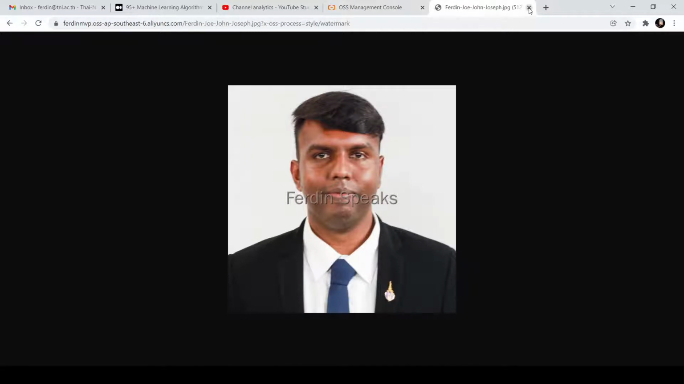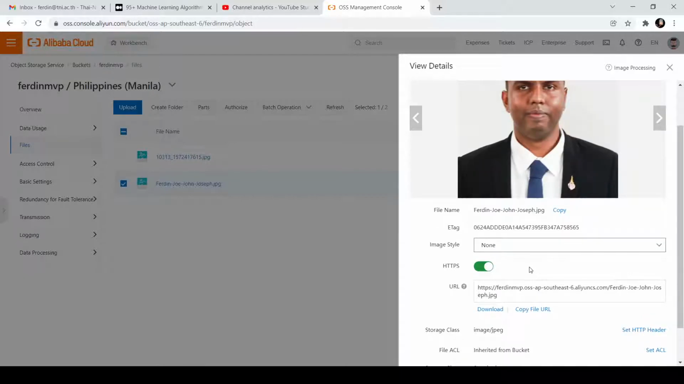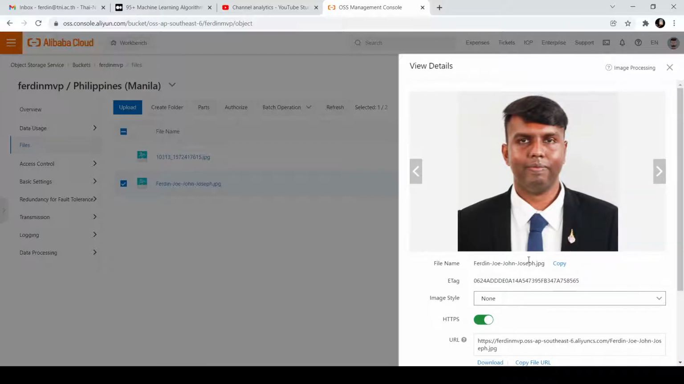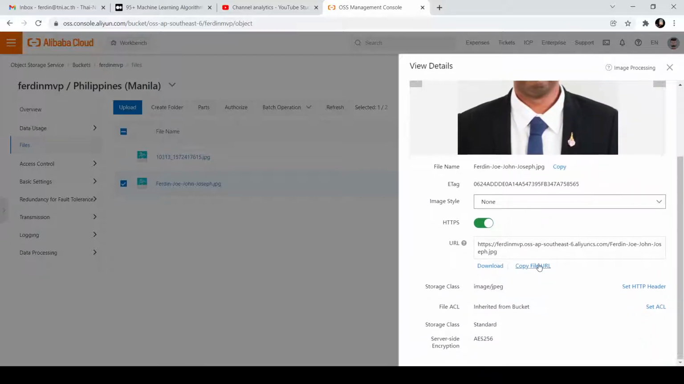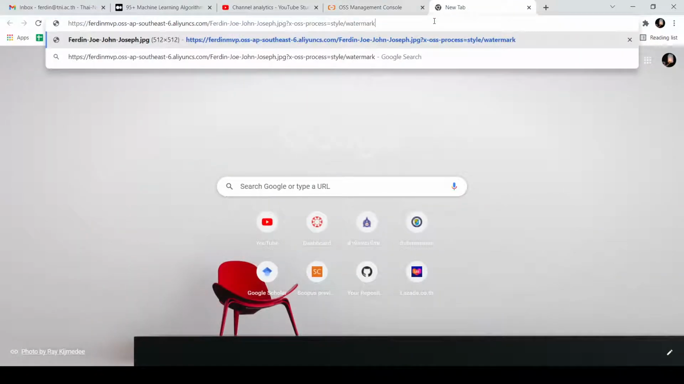It's not showing it because it needs to be set with the watermark. So if I just say no watermark, it will show something like this. If I say I want to have the watermark, I have to show it like this one, the watermark is applied, and then copy the URL and paste it on it.